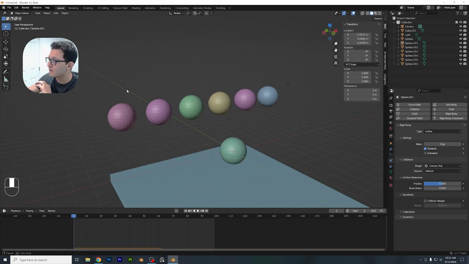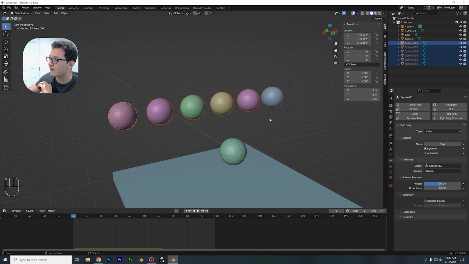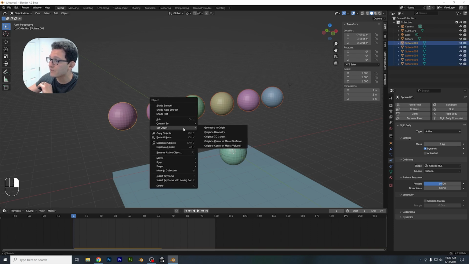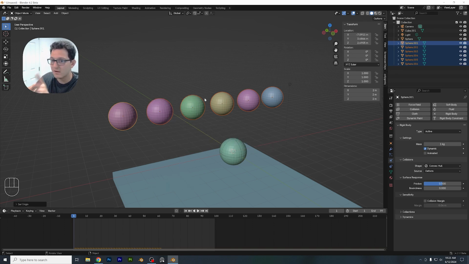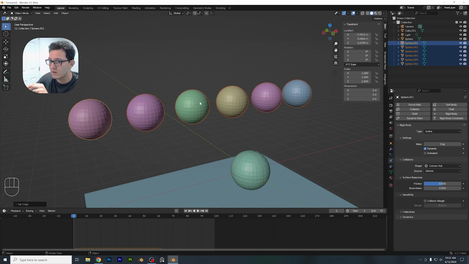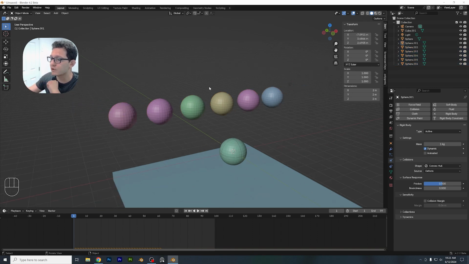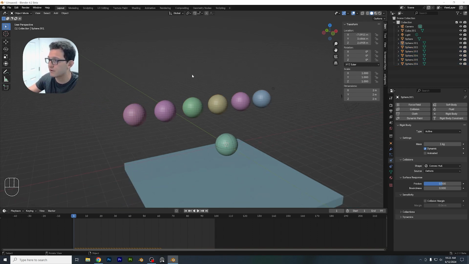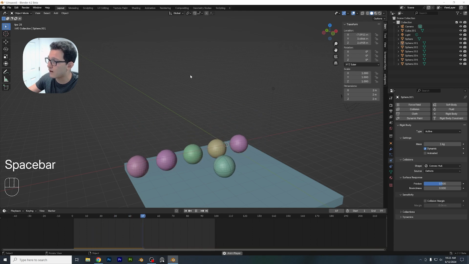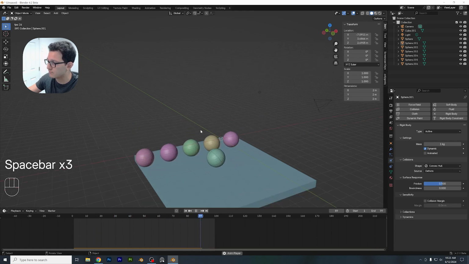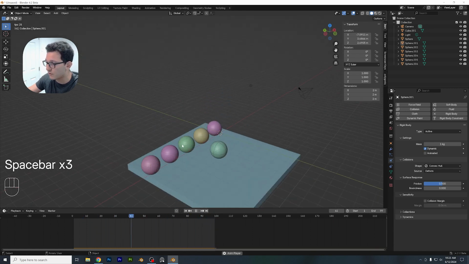We don't want that. So what I'm going to do is highlight all of them, right-click, set origin, origin to geometry. And what we're going to see as soon as I click this is a dot in the middle of every sphere. And just like that, there's a dot in the middle of every sphere. And now Blender should be able to calculate this properly. Let's go ahead and play this back. Now we get a more realistic physics simulation. It's a little slow at first, but they do fall naturally. And as you can see, they start rolling.